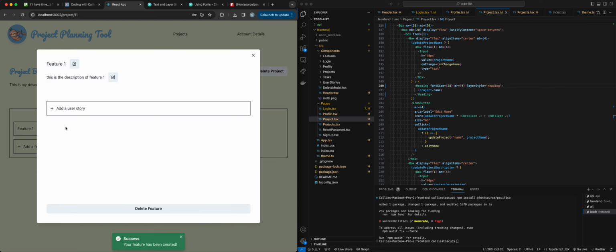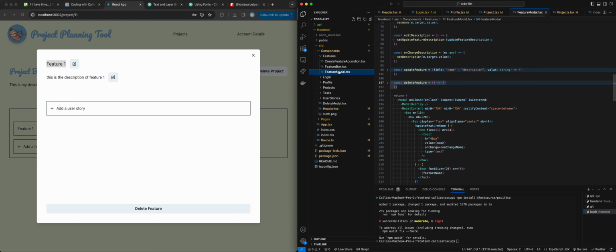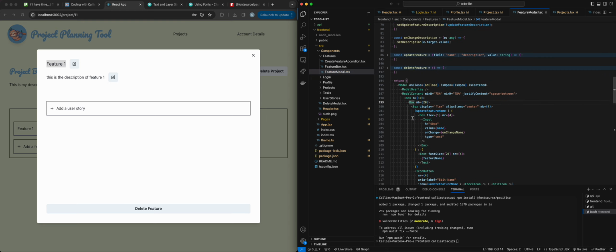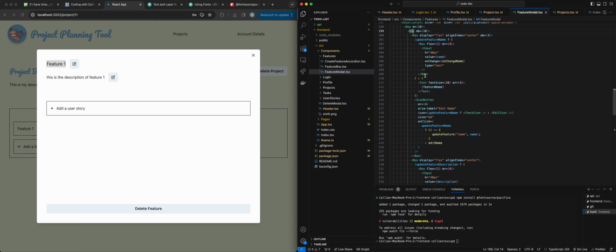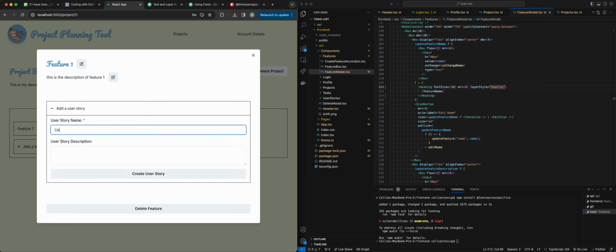Okay. And then I think feature in here would be the same. So let's go to feature mode. And we are going to take feature name and do the same. Change it to heading. And 28. And then we're going to say layer style heading. That looks good. All right, let's take a look at user story.